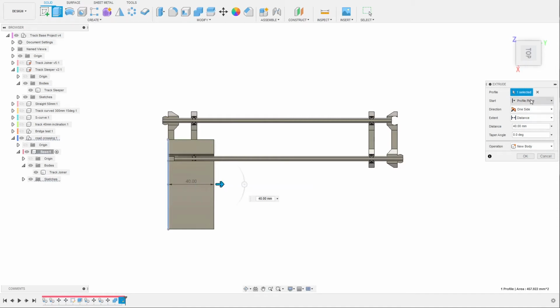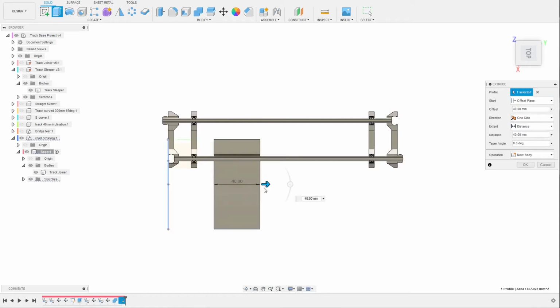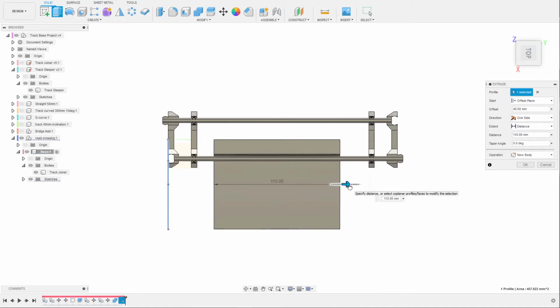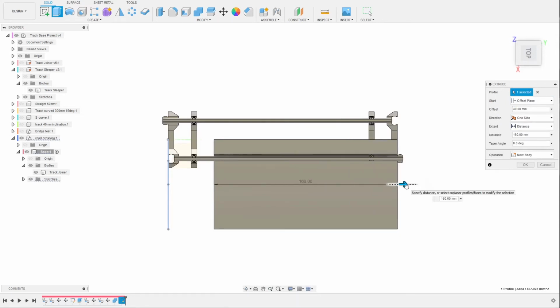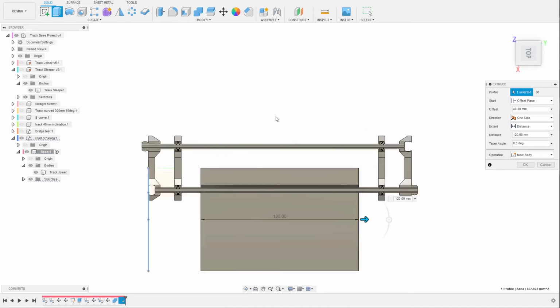So then I can click the starting point here. I can click offset plane, and then I can enter that value, 40. So now it starts where I want it to start. And then if I'm lazy, if I don't want to calculate anything, I just draw it out here and I see, okay, 160 minus 40, so 120. That's the easy way. That's why you have to stick with even numbers. That makes life easy. So let's click OK.